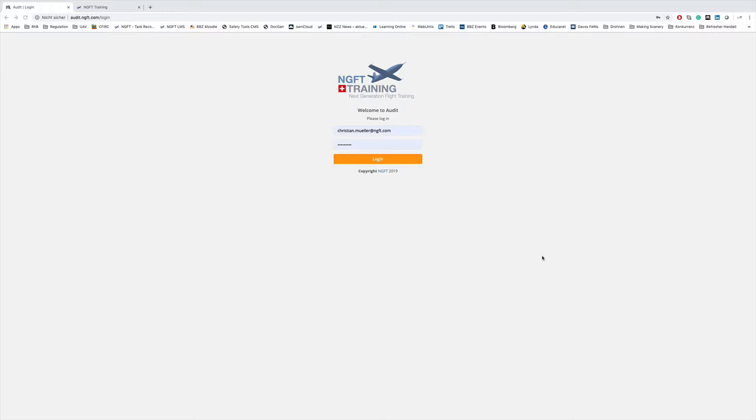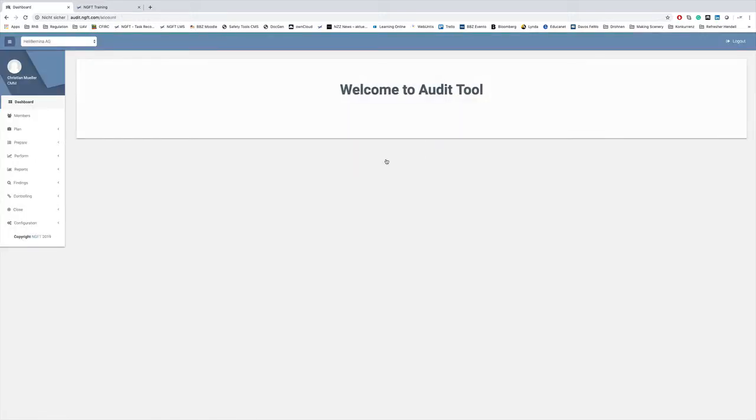When you first start out with the audit tool, you can find the access on audit.ngft.com. Log in with your username and password. In this part, we will look at the planning and the preparation phase of the audit tool.